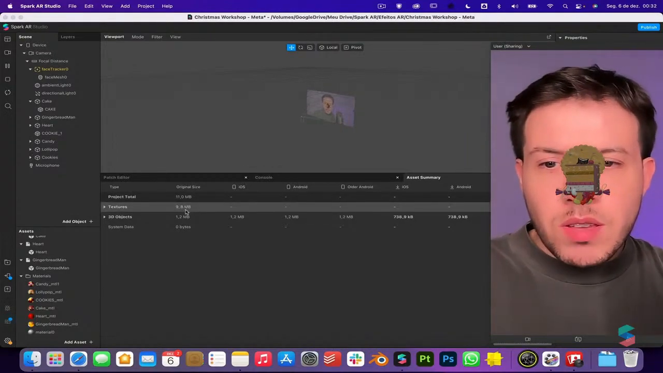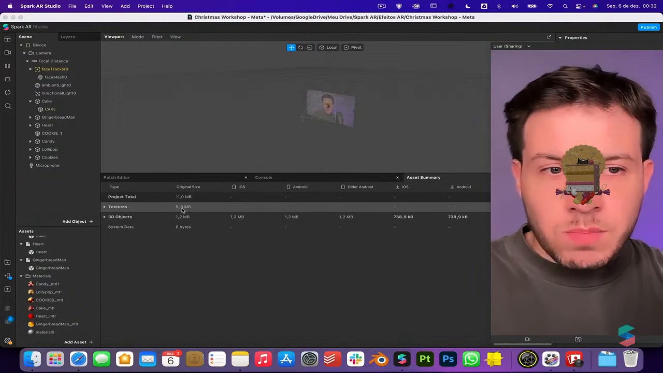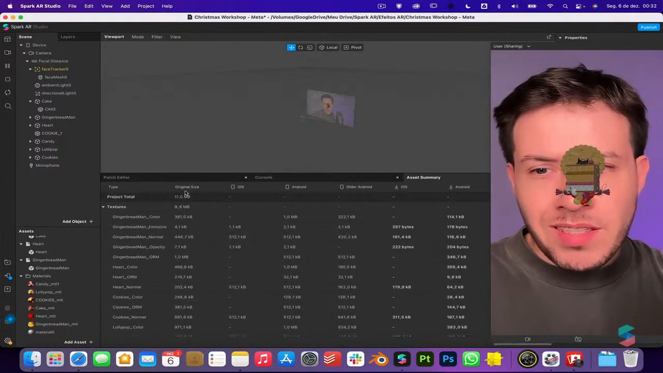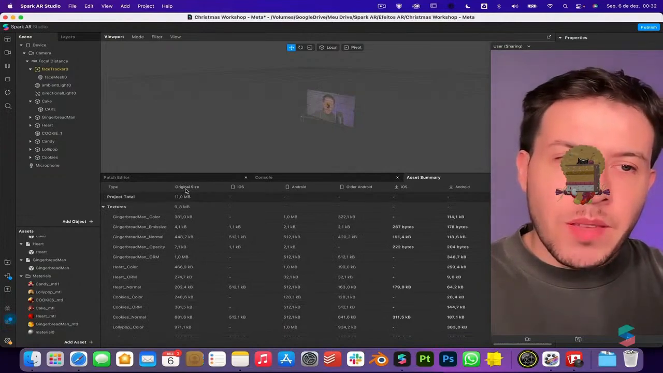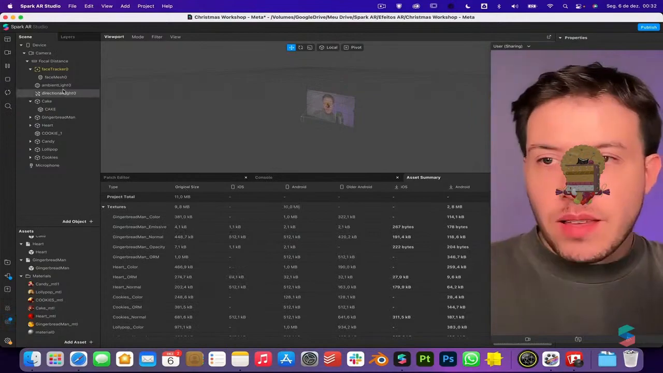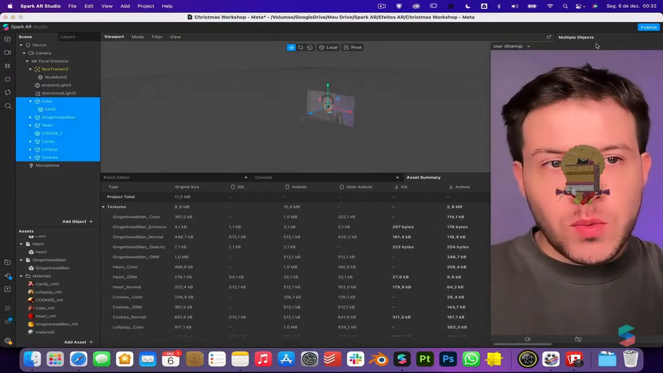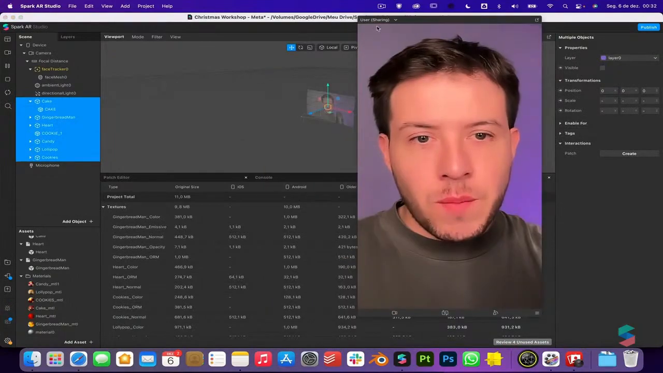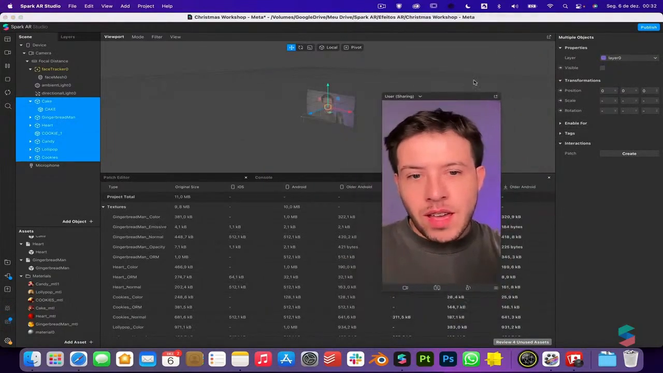So now you can see that we have a lot more than that in the textures, so we might need to compress them so they are in this range of 4 megabytes. Let me hide my sweet candies here so I can show how to compress these textures so you don't have this problem later.